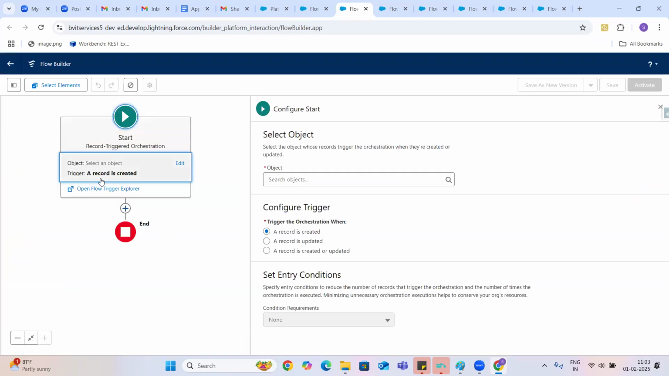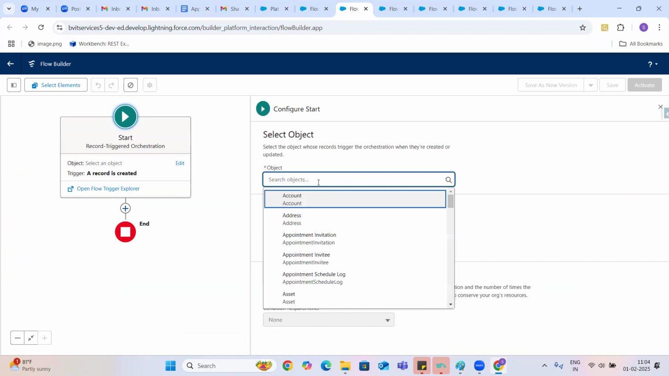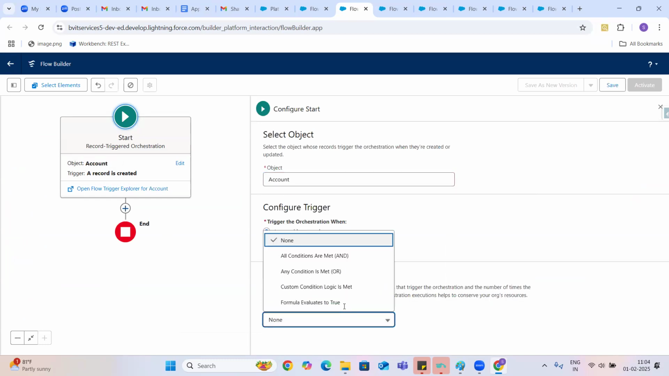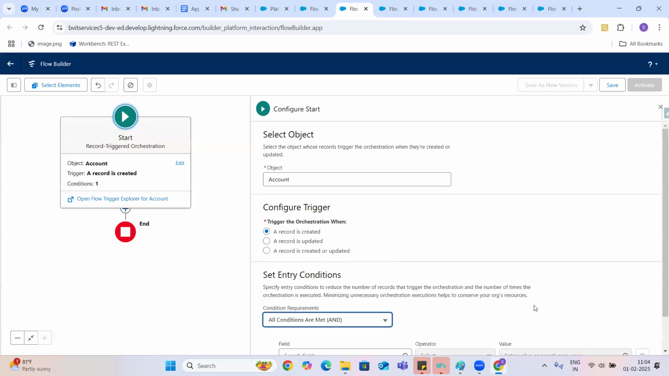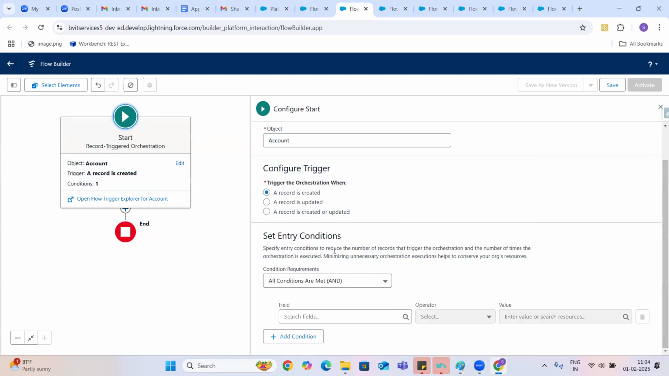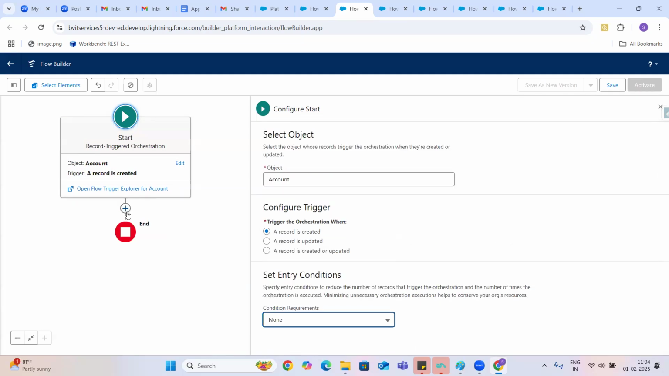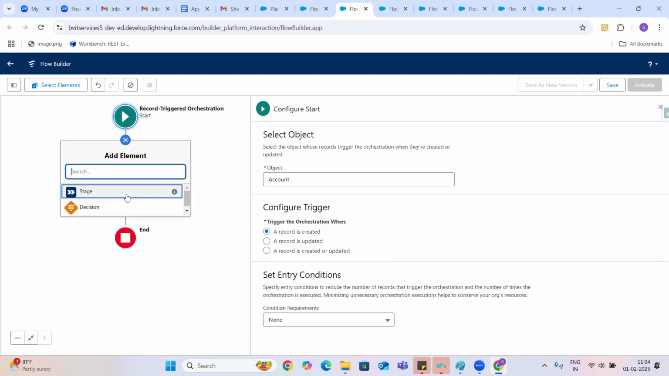So here you are just selecting whether a record is created, or updated, or created and updated, and deleted. Sorry, deleted is not there, guys, but all other three conditions are there. For example, if I select Account, a record is created. And you can select the entry criteria. Let us assume none. There is no entry criteria, so all the records.